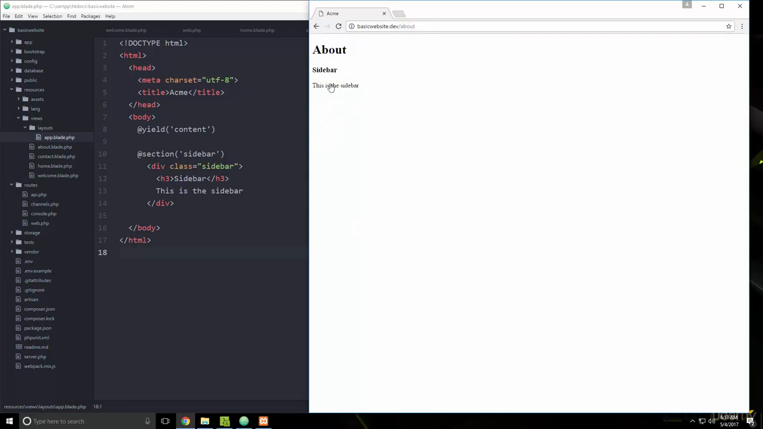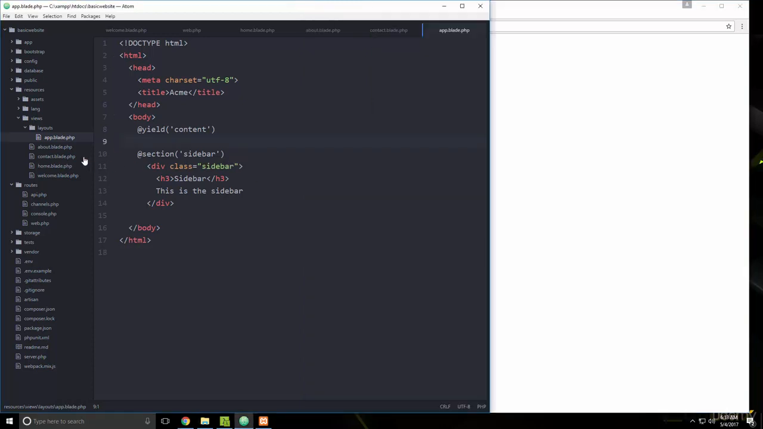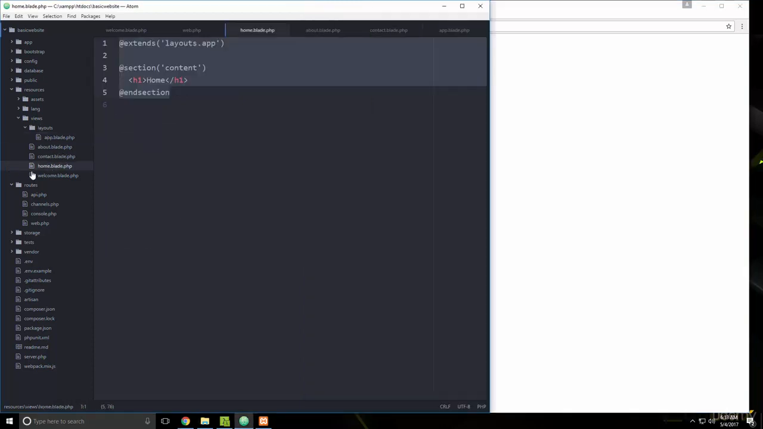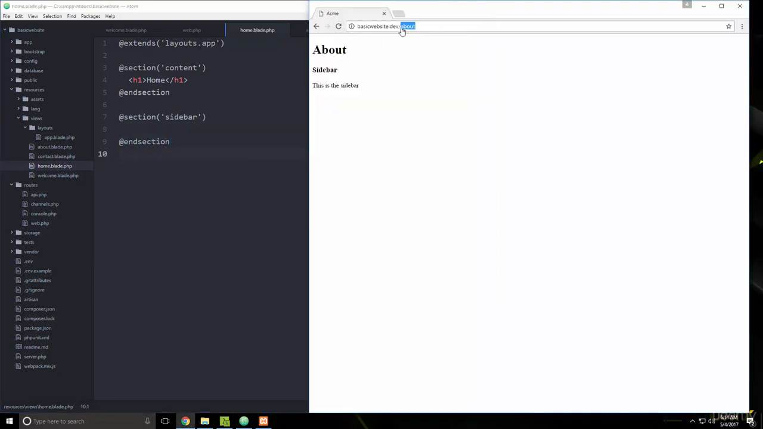Now we can append to this if we want on individual pages. So if we go back to the home page, let's go under this section, and we're going to do again @section sidebar, and then we're going to do @endsection. So if we save that, okay, we get the same thing.